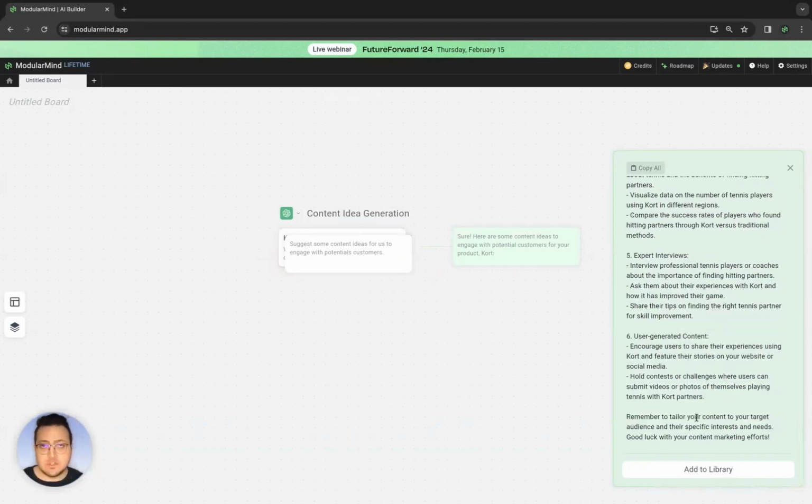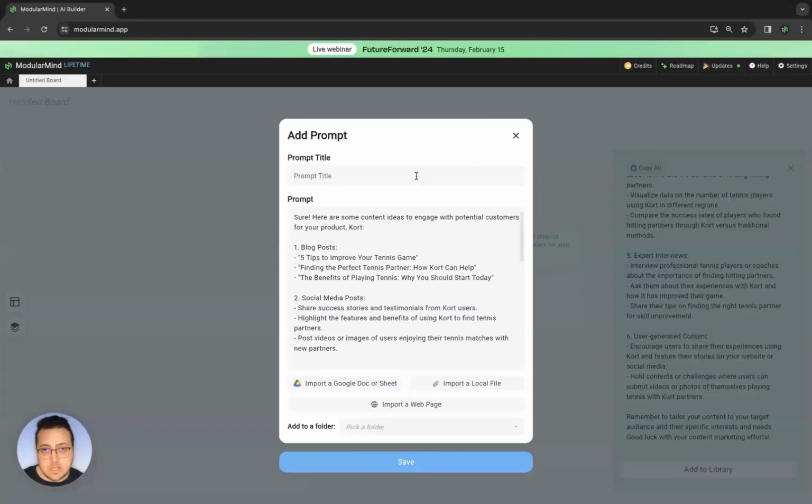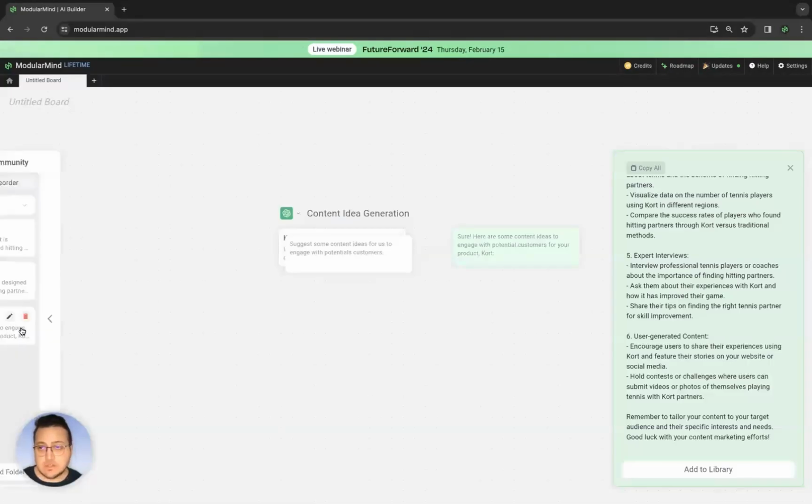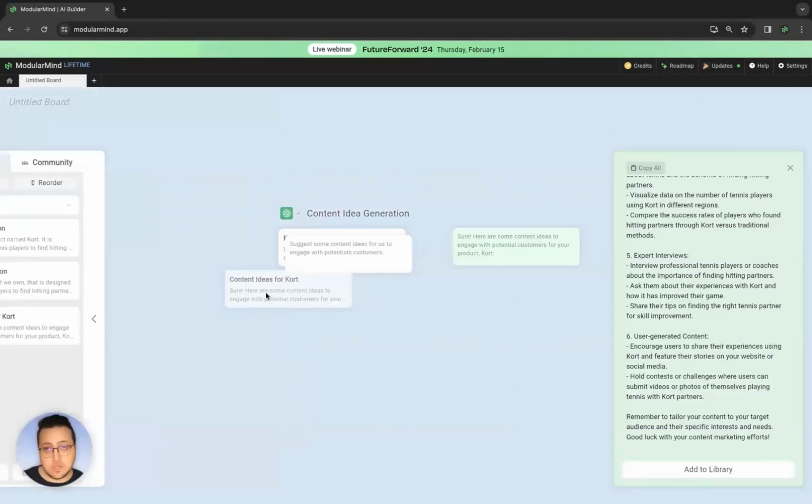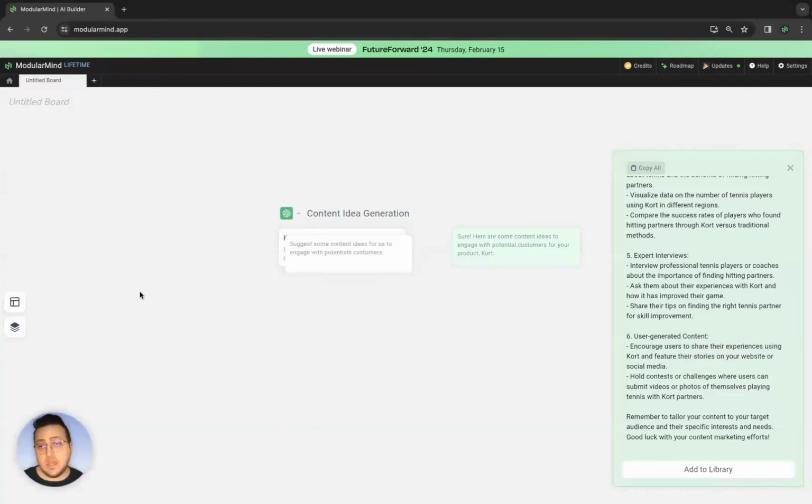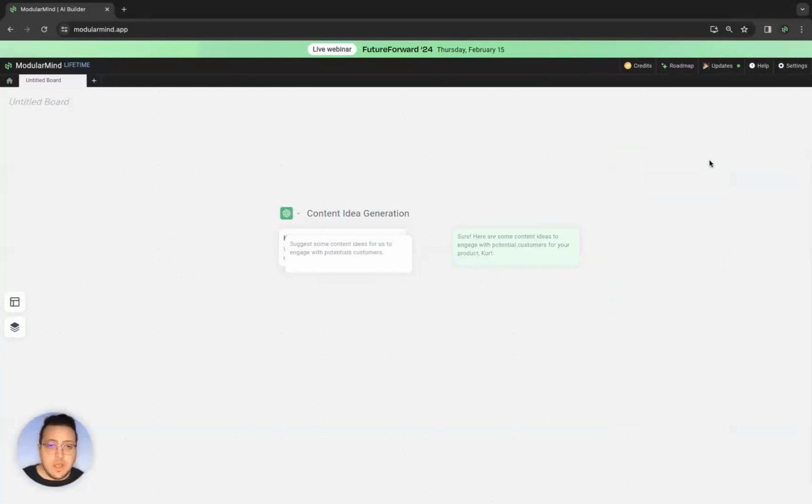I want to save this to our library because I might want to use it with other workflows. So I'll click the add to library button, give it a name, content ideas for Quark, and save it. As you can see, it's quickly saved to my library, so I can just drag and drop it anywhere I want in the future.